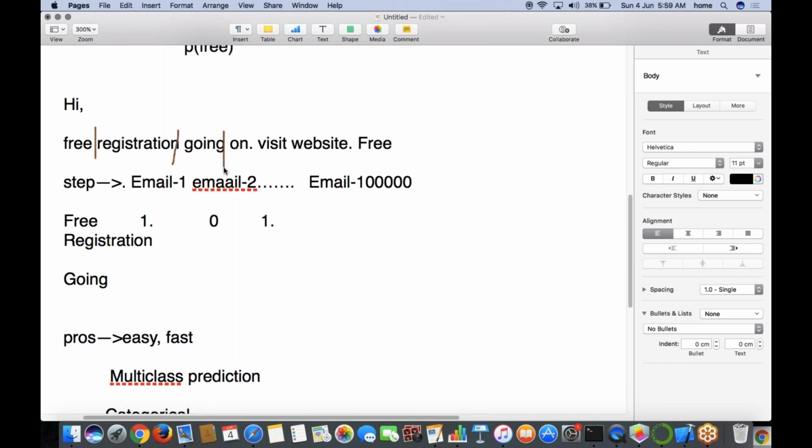So the first step is to split the data. After splitting, the entire text will be converted to tokens: free is a token, registration is a token, going is a token. Now we remove all the stop words. What do you mean by stop words? Stop words are the most commonly occurring words, like hi, the, is, all the prepositions and articles. We cannot take those as unique words, so we'll remove all of them.